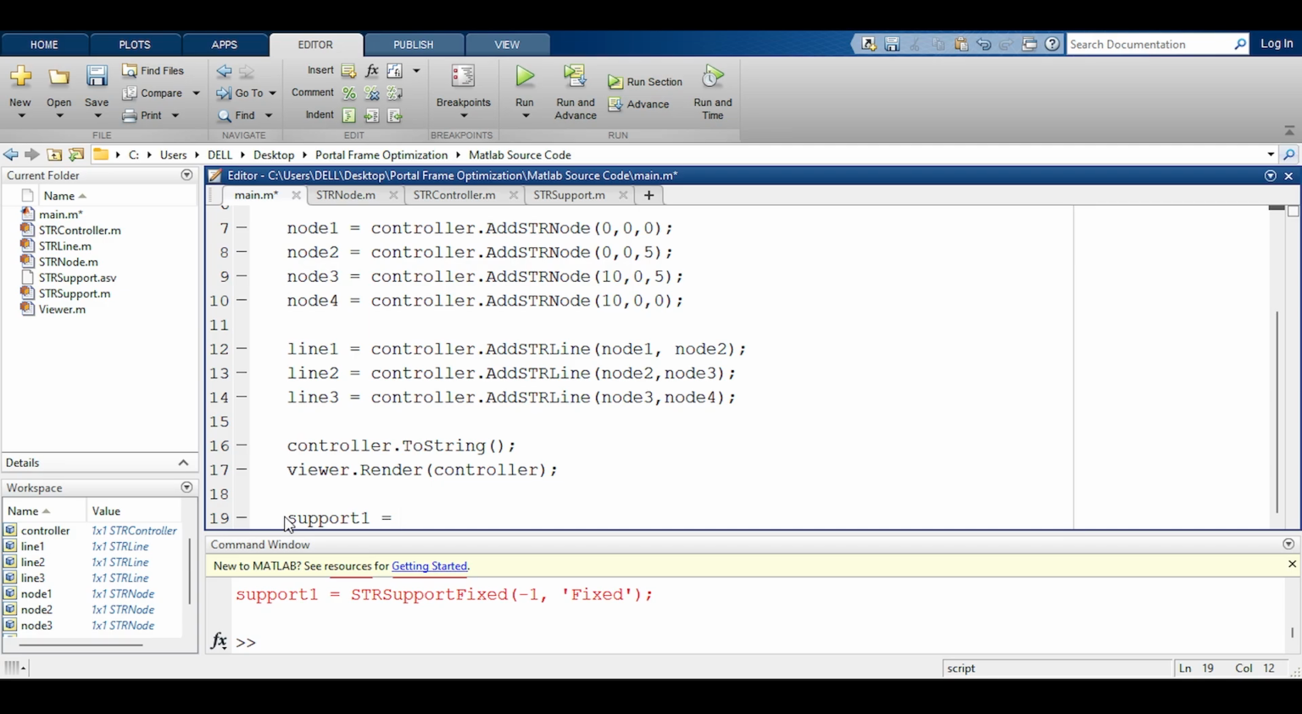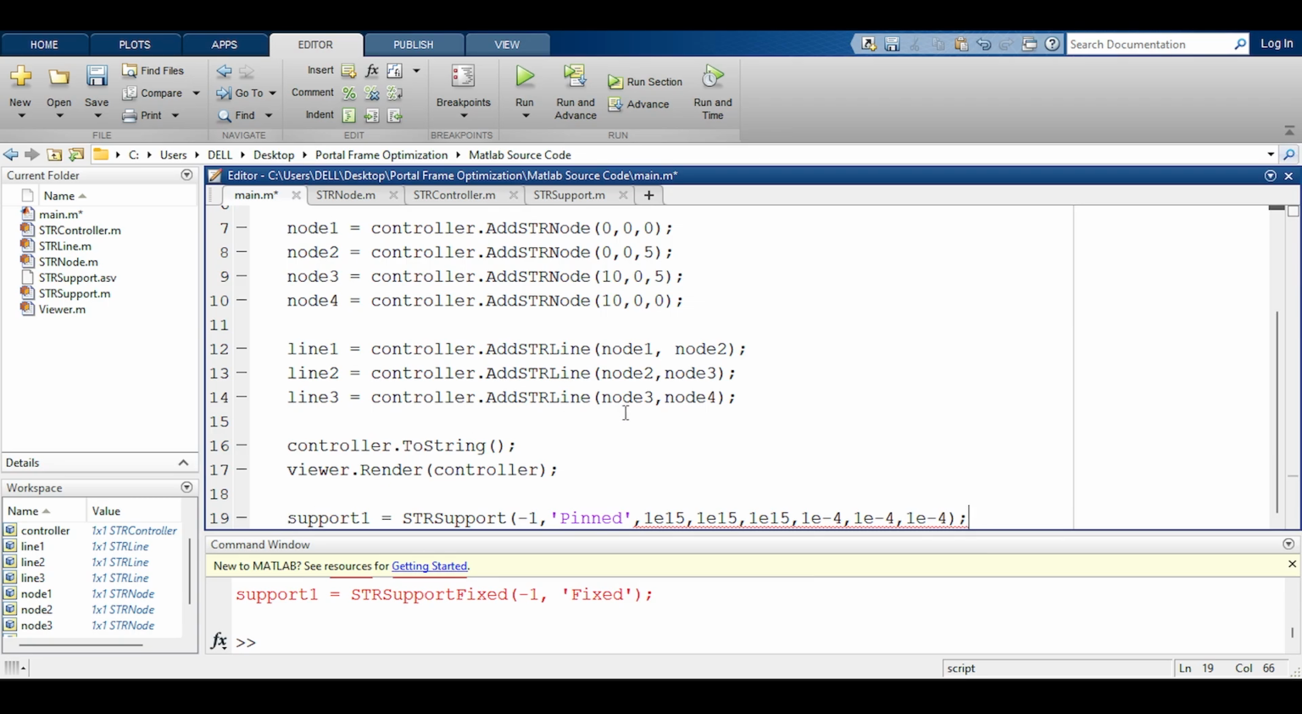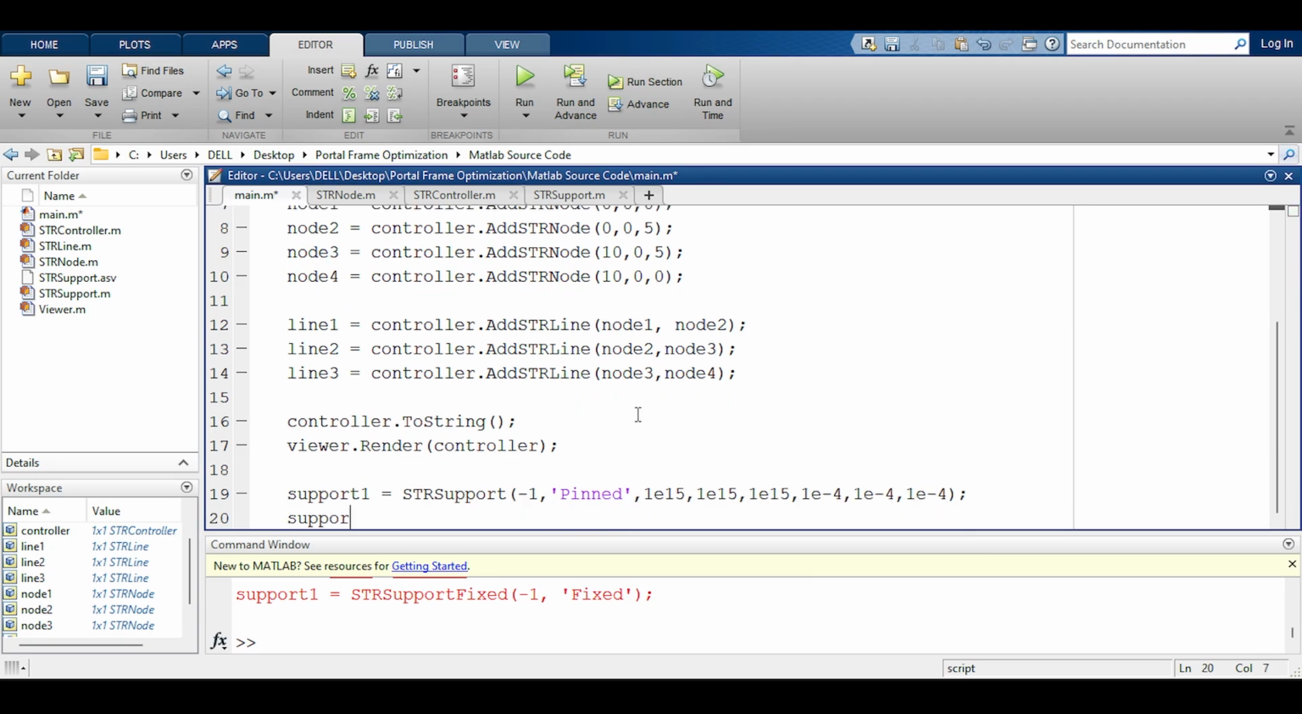Support 1. Let's define a pin support. So I'm going to call the constructor STRSupport, and it needs the ID. Let's give it a -1 for now. For the name, I'm going to call it pinned. For the KUX, now a pin stops movement in every direction except the rotation. So I'm going to give it a stiffness, and this is basically the rigid stiffness I defined before. And I'm going to give it a free stiffness for all the other directions, a very small stiffness. Okay, now I'm going to ask the support 1 to report itself.